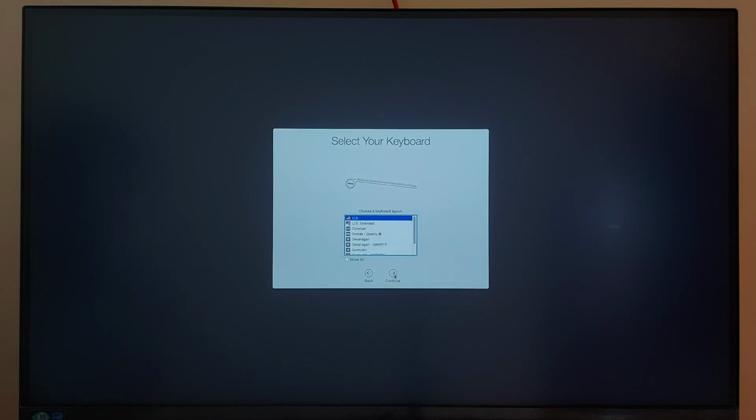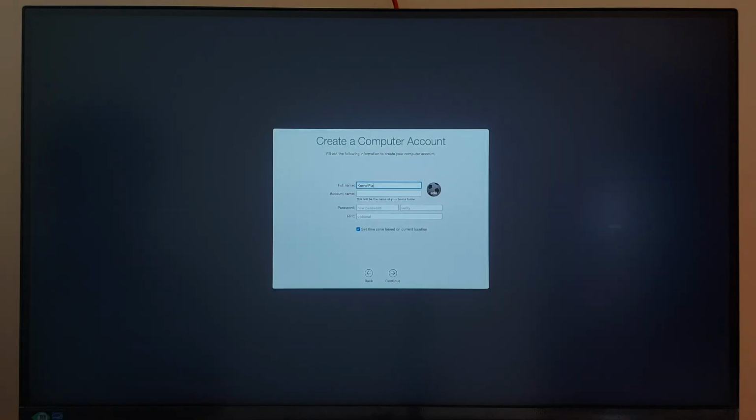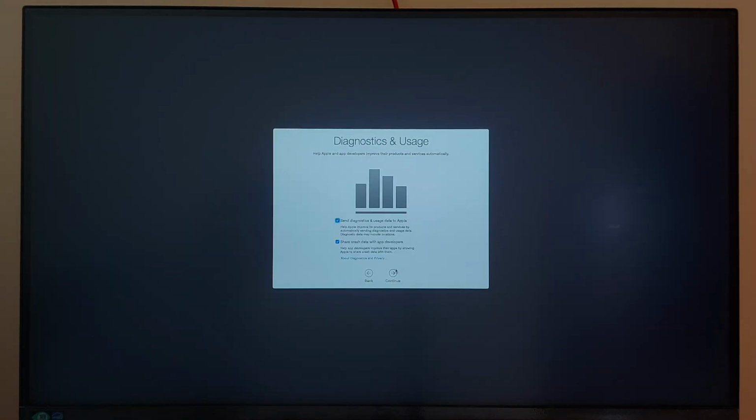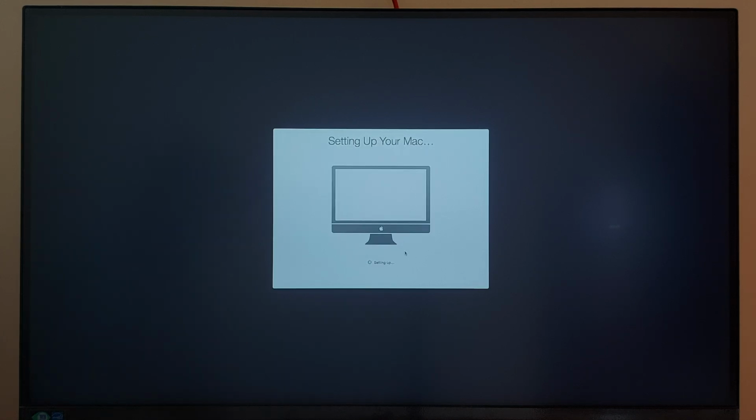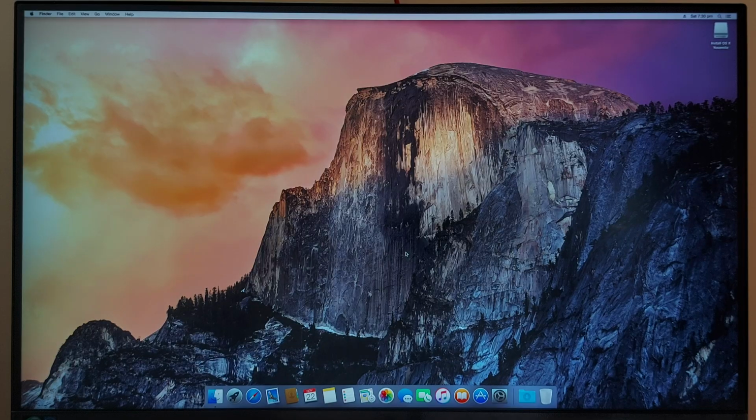Here we can select your keyboard, and we don't have internet, so I'm ignoring it. And I don't have anything to transfer, ignoring, just agreeing to the terms and conditions and setting up a computer account. After all, we will see the setting up your Mac window. It will take a few seconds. Then we will see our Yosemite desktop. Let's go and complete the post installation process.